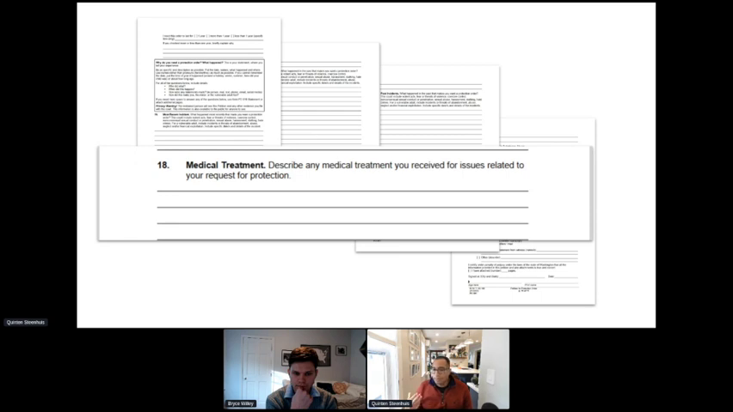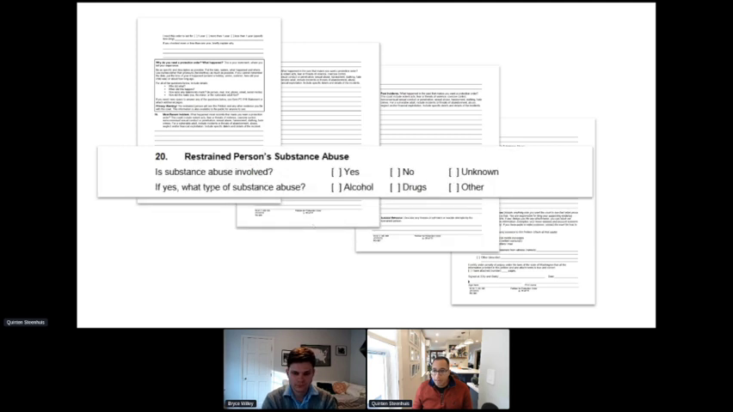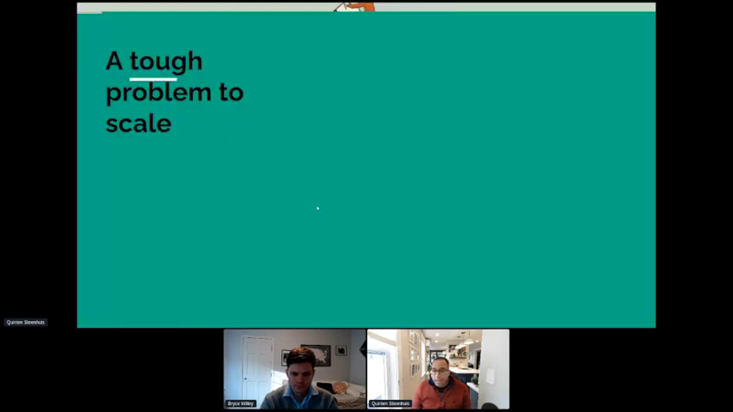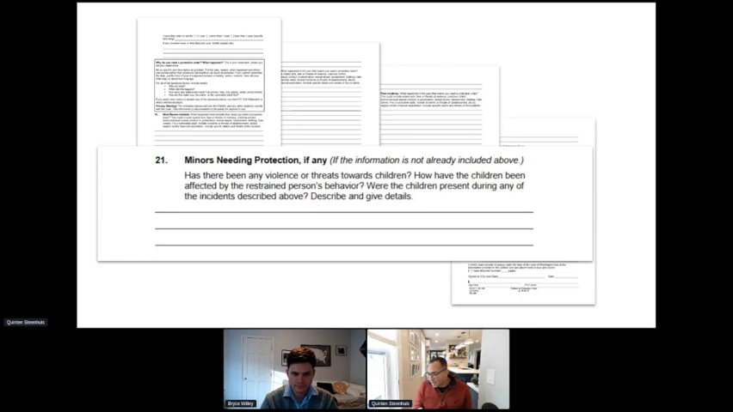So we get prompted specifically to talk about medical treatment in one section of the affidavit portion here. Talk about things like substance use and abuse, very important to know, not mentioned in the Massachusetts tiny paragraph of instructions. Talk about children and the effect of the abuse on children, and what's happening with children in the home. And that's the last one that I've highlighted of the 7 questions. Those are some of the key things.